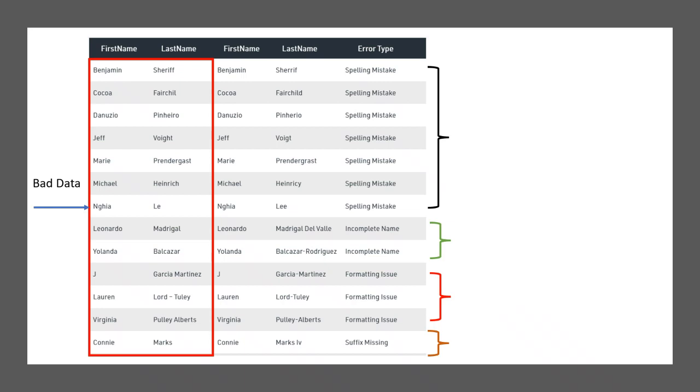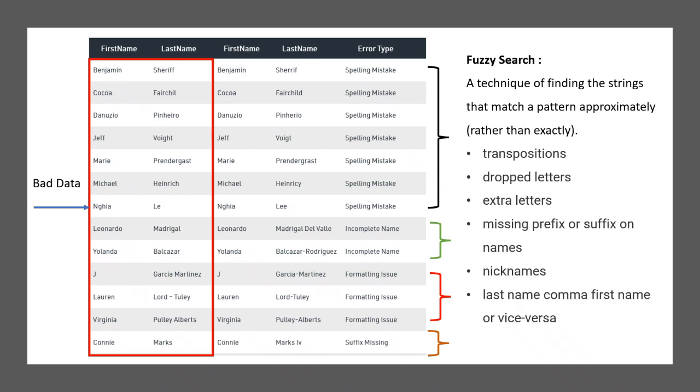So in our case, we have fuzzy matching. Fuzzy matching is a technique of finding matches approximately, so it doesn't have to be exact. When do you use fuzzy matching? You use it when you're dealing with transpositions, typographical letters, extra letters, missing prefixes and suffixes on names, nicknames, last name comma first name, or vice versa. So that's when you're going to use it.